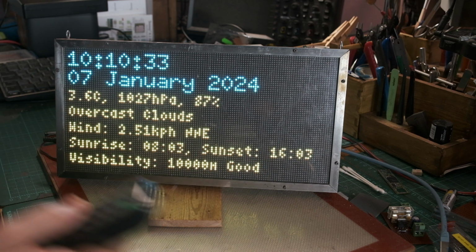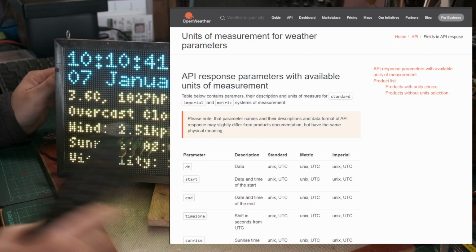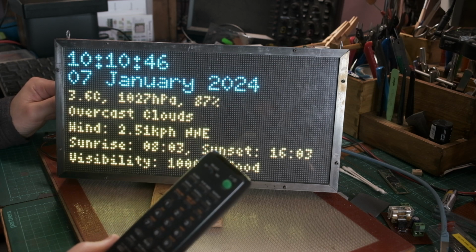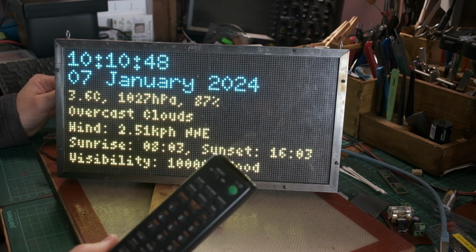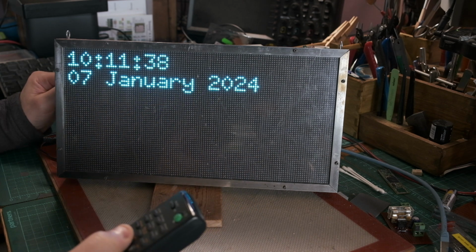It's the weather. This weather comes from openweathermap.org. Kind of saves me looking out the window. That's it really. Next.